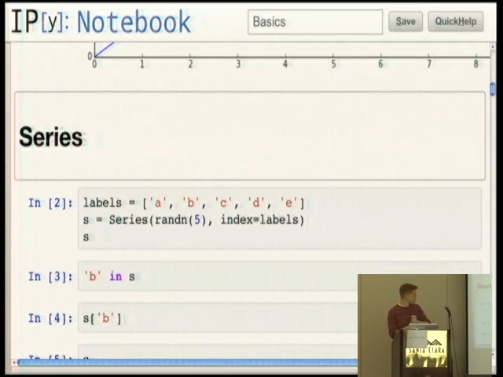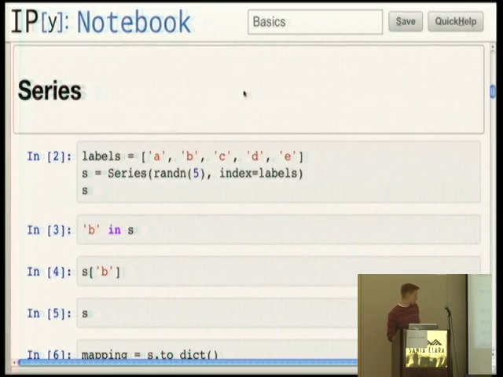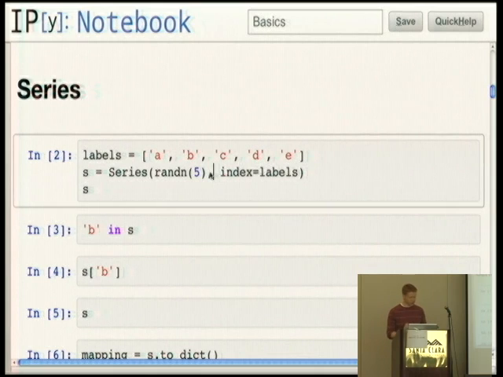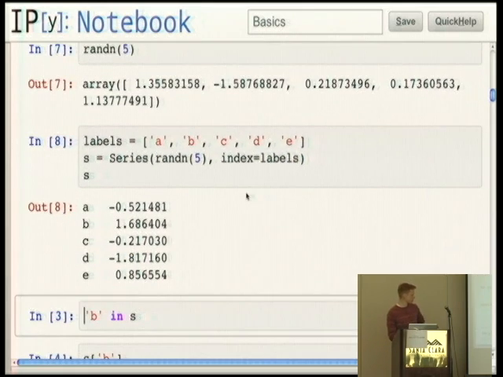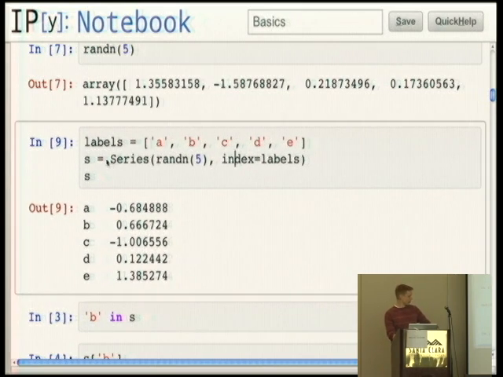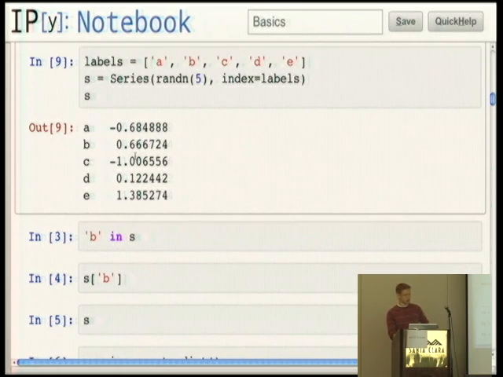So scroll down to the section titled Series. This first line, I'm going to create a simple series from a Python list of strings, just like the one that I showed you in the slides. I'm going to create an array of data. randn(5) is a length 5 NumPy array of normally distributed data. I pass that as the first argument to Series, and I pass the labels as the index keyword. So shift enter again. That creates a series, and now it looks like a column, but really it's a one-dimensional object, and it prints out the label associated with each value.